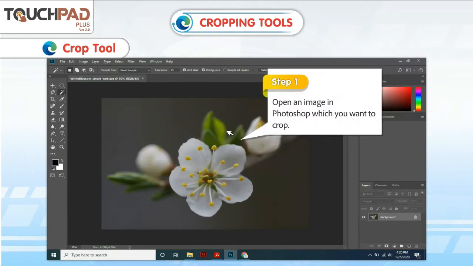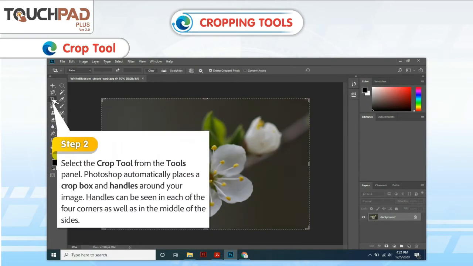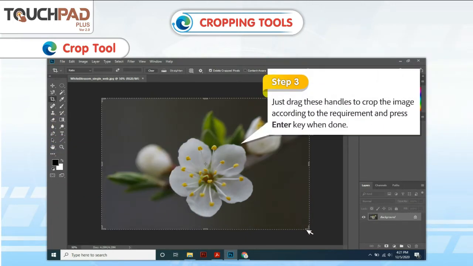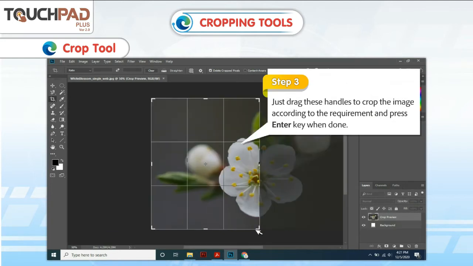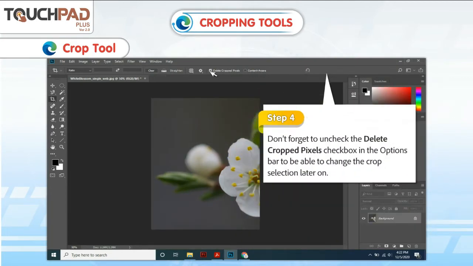Step 1. Open an image in Photoshop which you want to crop. Step 2. Select the Crop tool from the Tools panel. Photoshop automatically places a crop box and handles around your image. Handles can be seen in each of the 4 corners as well as in the middle of the sides. Step 3. Just drag these handles to crop the image according to the requirement and press the Enter key when done. Step 4. Don't forget to uncheck the Delete Cropped Pixels checkbox in the options bar to be able to change the crop selection later on.